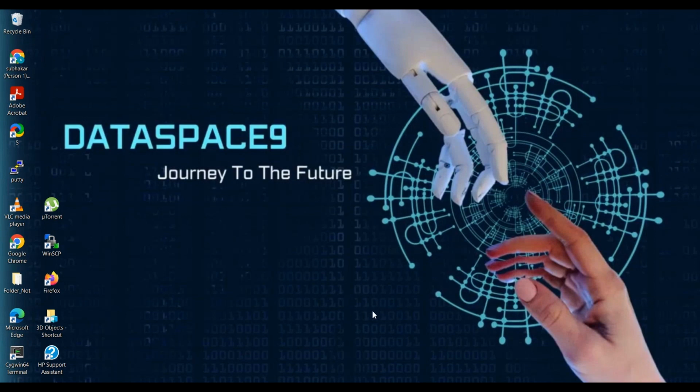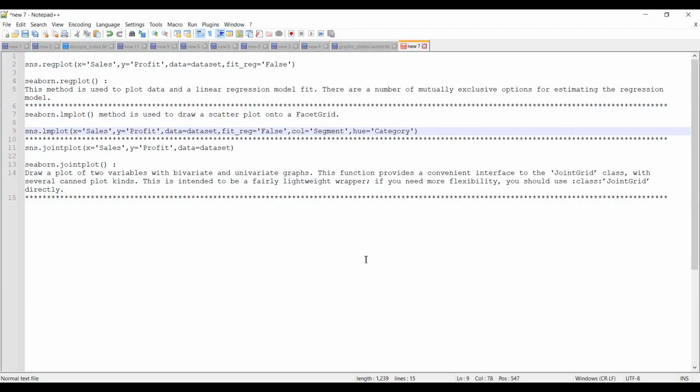Data visualization in class 5. Today in class we are going to discuss three graphs: the reg plot, the lm plot, and the joint plot. These are the three graphs we are going to discuss. First one is the reg plot.